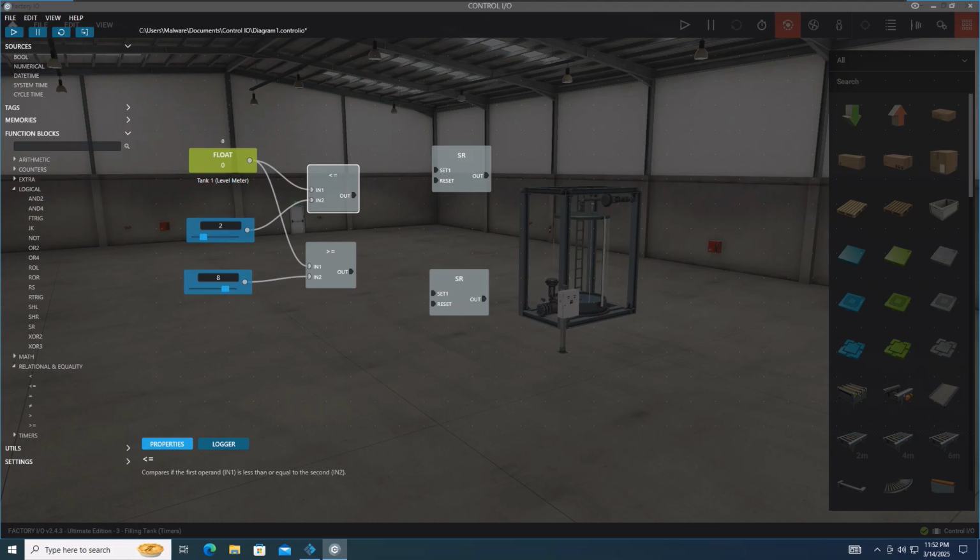Now, let's connect these blocks. Connect the output from the less than or equal to block to the set input of an SR block. This will turn on the fill valve when the water level is too low. Connect the output from the more than or equal to block to the set input of the other SR block. This will turn on the drain valve when the water level is too high.